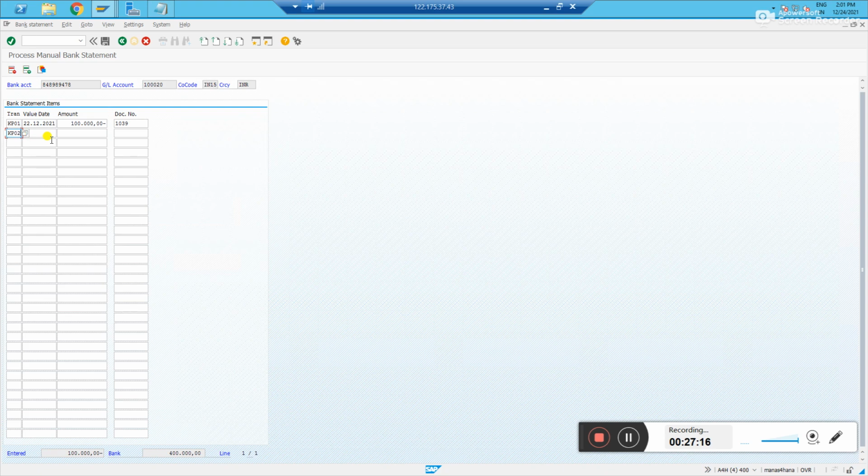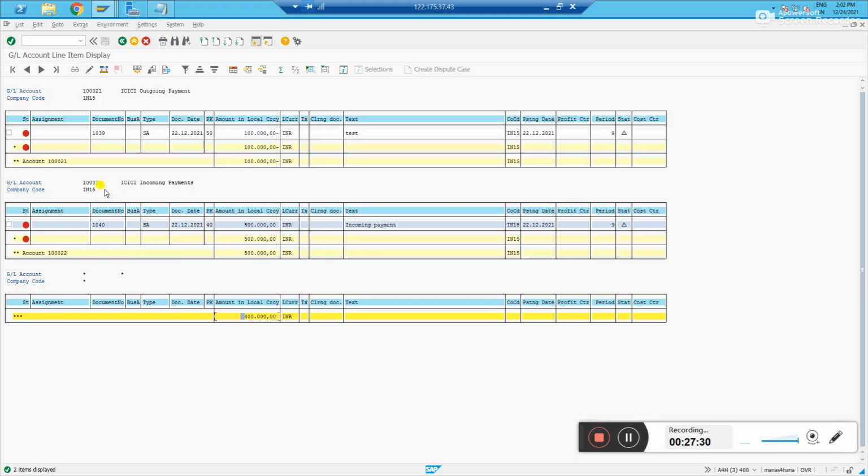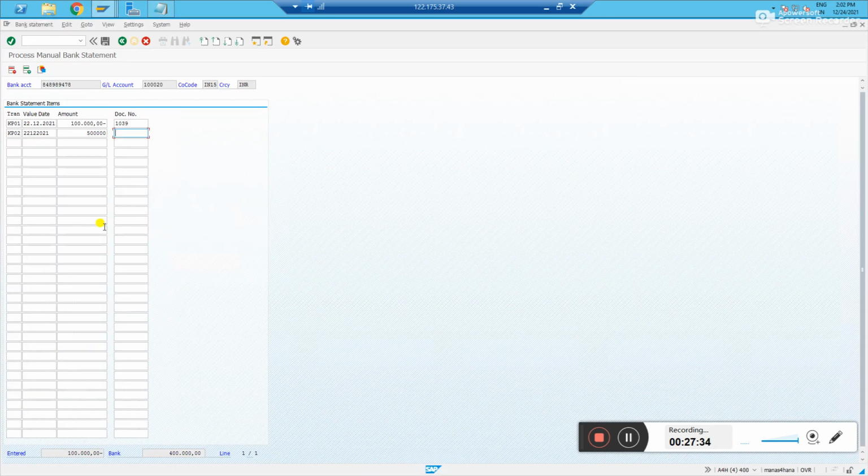Next, KP02, the same value date. Value date, in a sense, is the date I've posted and which is due on that date. I've received how much? I've received 5 lakhs. What is the document number? Here for 5 lakh rupees, the document number is 1040. You press enter.